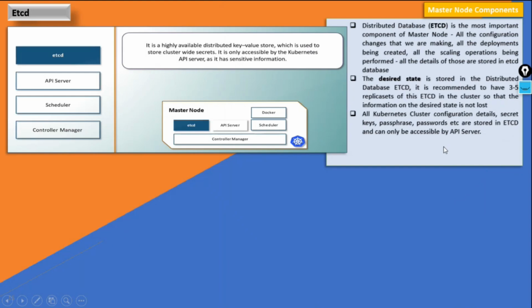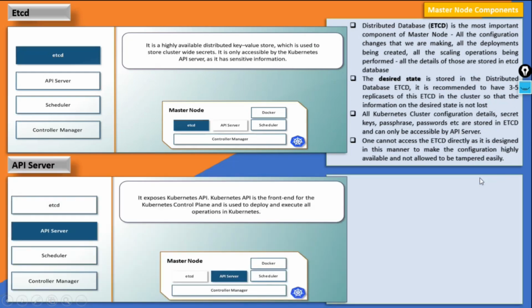So all this secret information is there in etcd. One cannot access etcd directly, as it is designed in a manner to make the configuration highly available and not allowed to be tampered with easily. That is the way it has been designed. Fine. You do not need to take care. Whenever you install a Kubernetes cluster, etcd with its own parameters will be set. You do not need to do anything.